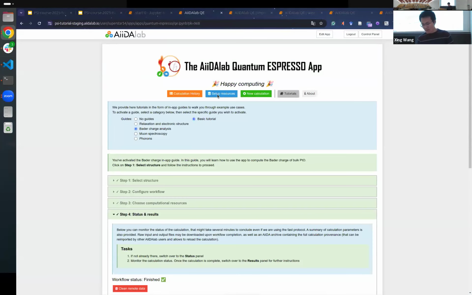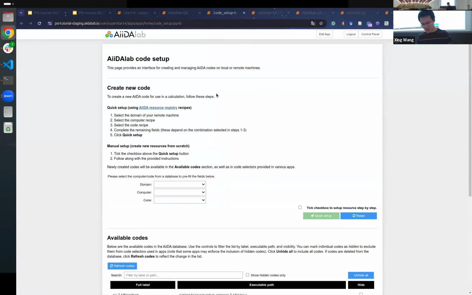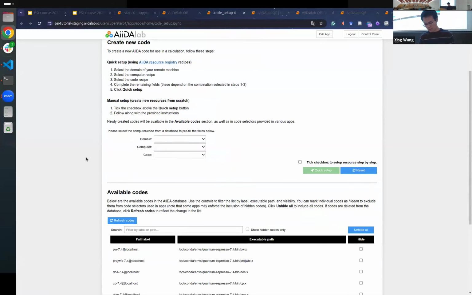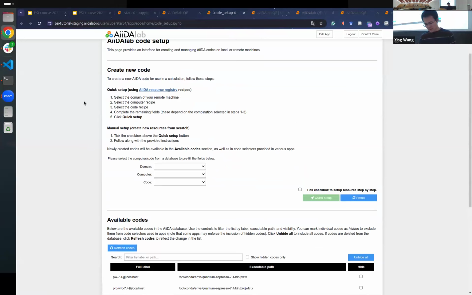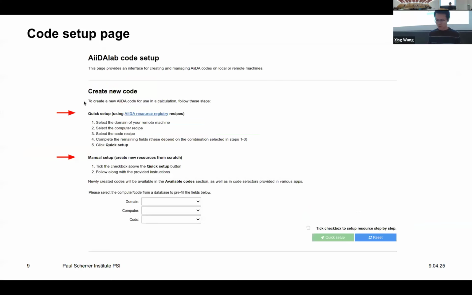On the home page of the app, you can click this setup resource, and it will open another page. In this page, you can follow the instructions to set up the computer and the code. But the most important thing I want to say is, okay, go back to the slide. We provide two ways to do this. The first one is quick setup.